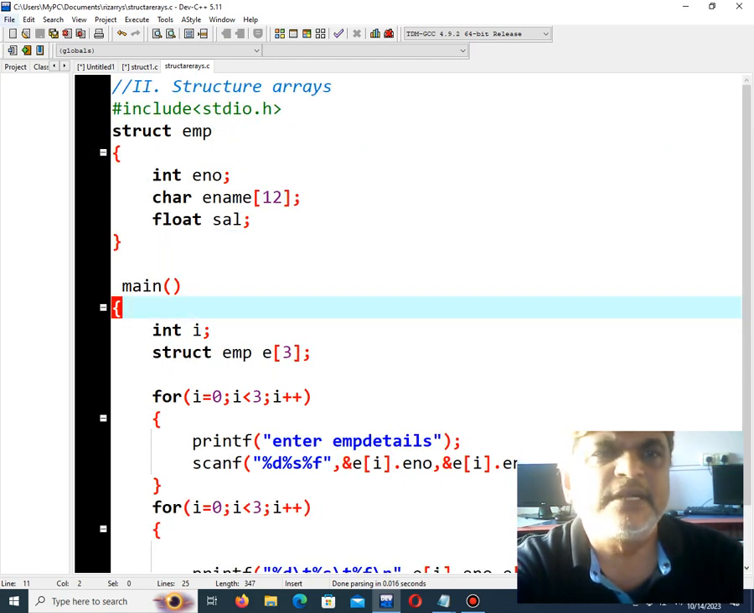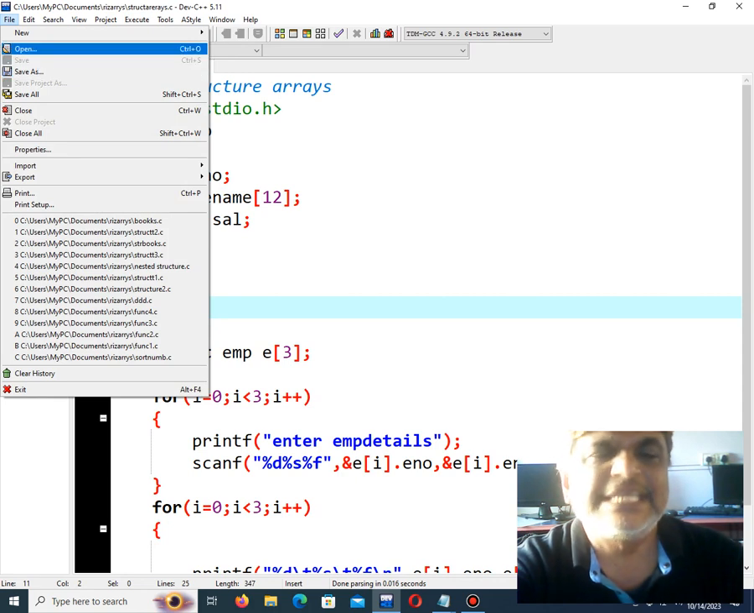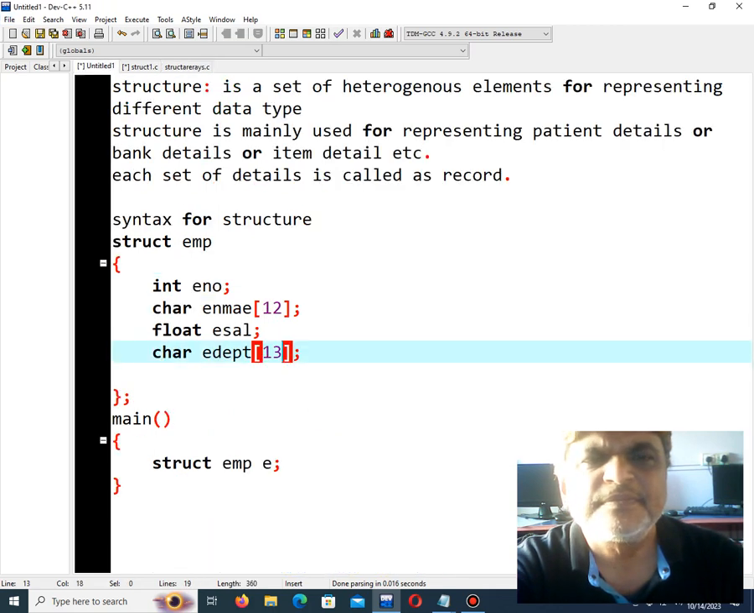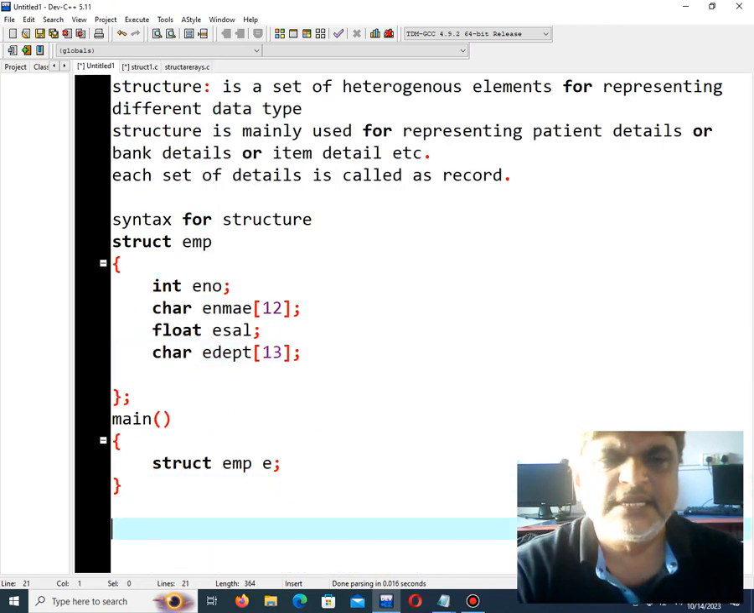Now the next program is regarding nested arrays. Actually, what is a nested array? In a nested array, see, coming to nested array.